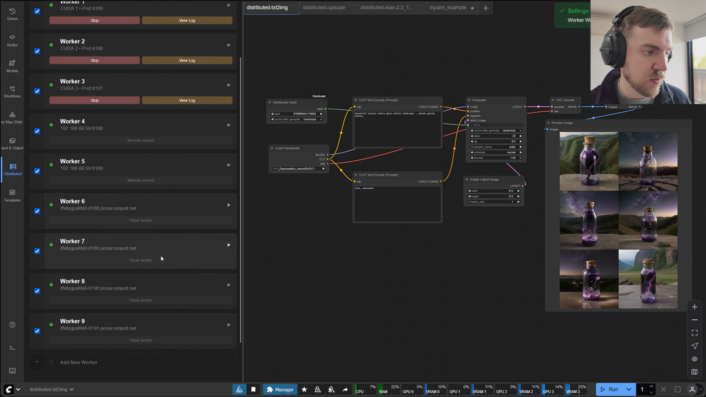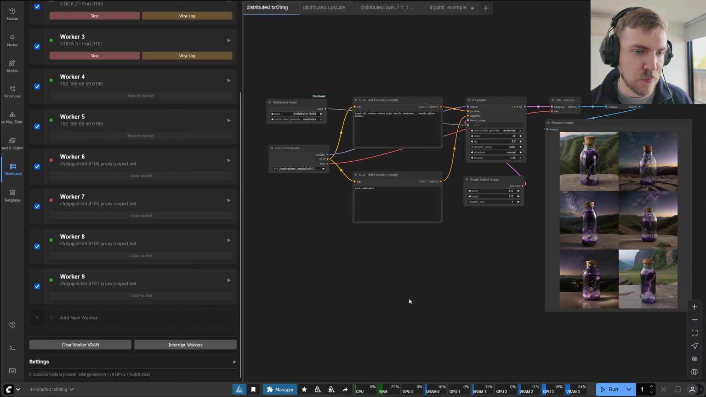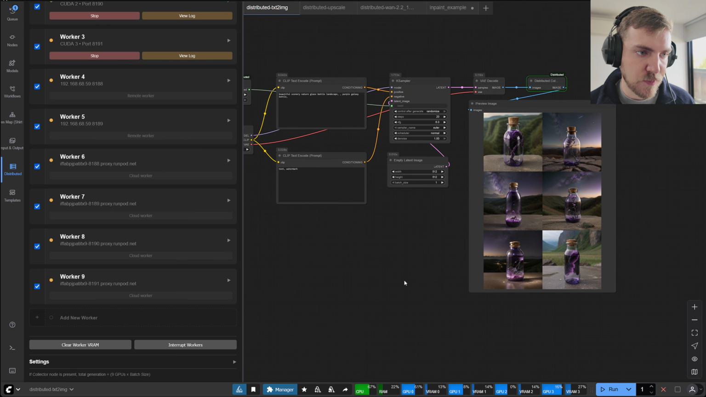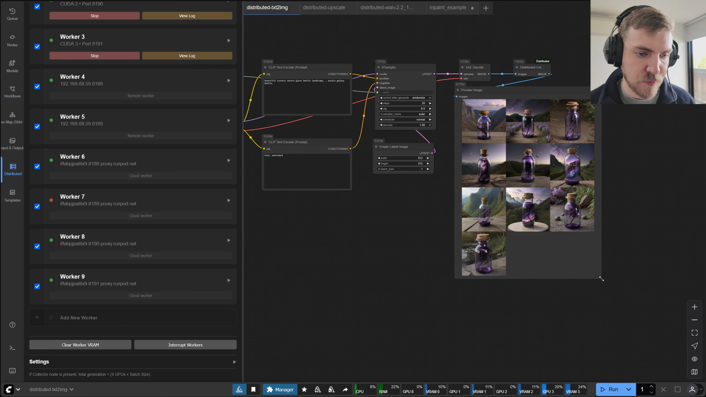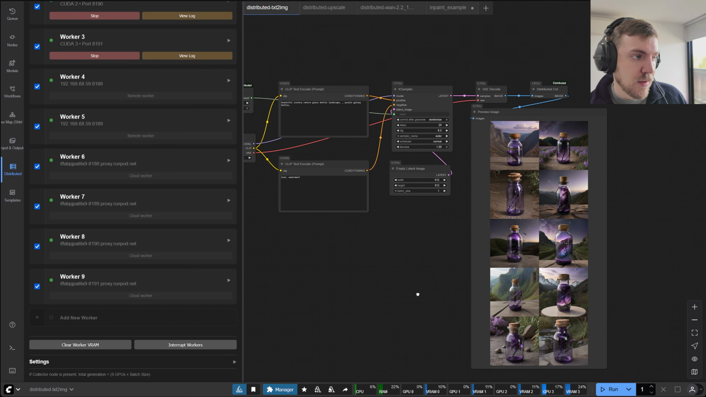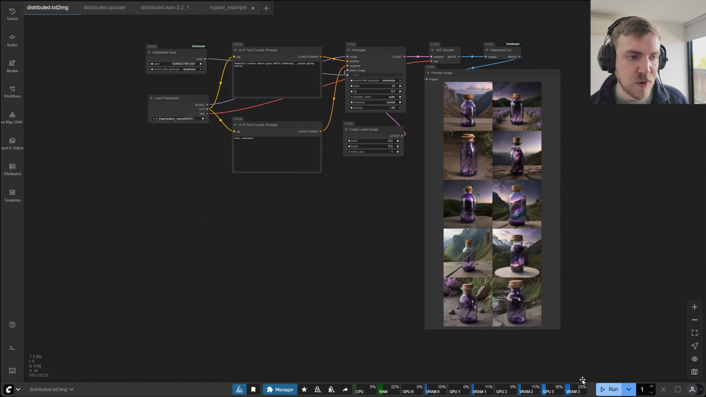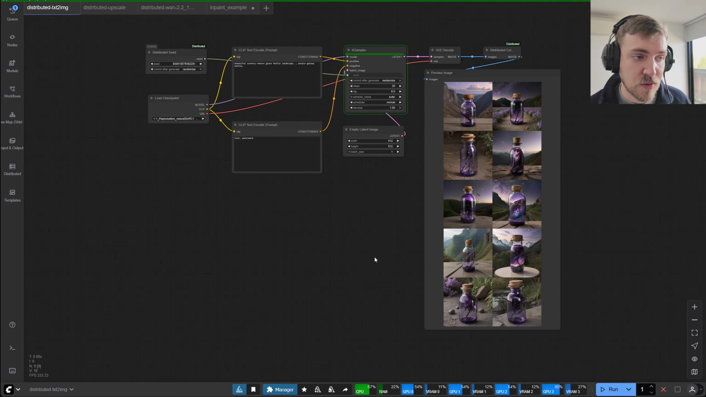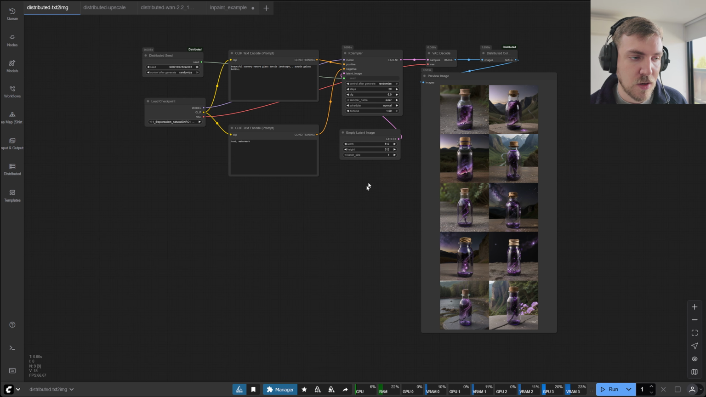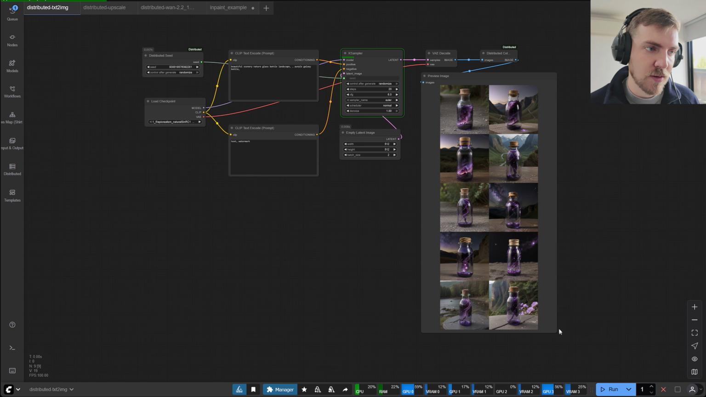Cool. So now we have 10 GPUs basically ready to go, and we're going to run this workflow, and that should give us 10 images. Yep, there you go, 10 images. So we got 10 GPUs working together within ComfyUI. This could be 10 videos, could be 10 Flux images, 10 Qwen images, whatever. You can even increase the batch size to 2, which will then give you 20 images.